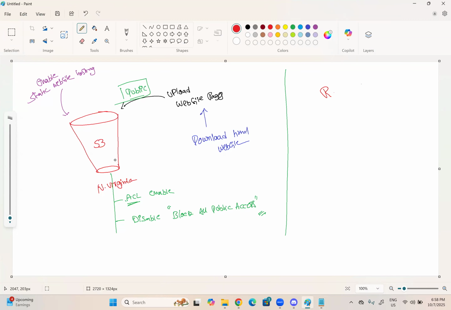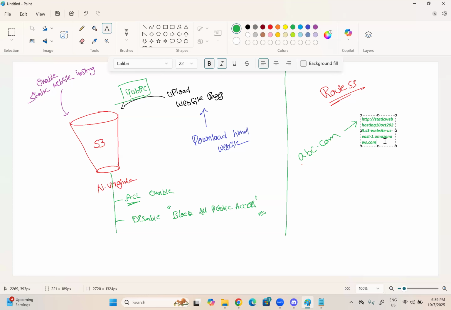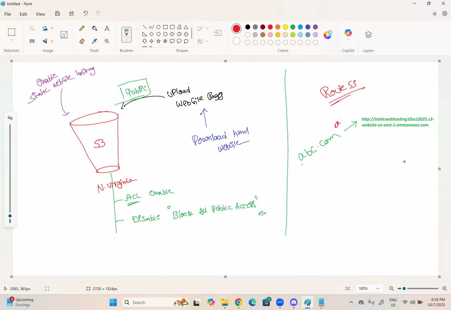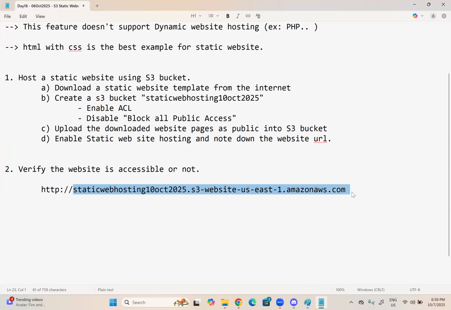We have a service called Route 53, which is a kind of DNS service in which we will create a record called abc.com. If you want to allow the users to access your website, then we will create a record like this. We call this an alias record. So whenever the user types abc.com, automatically the request will be forwarded to this clumsy website URL. Nobody can remember this one, right?